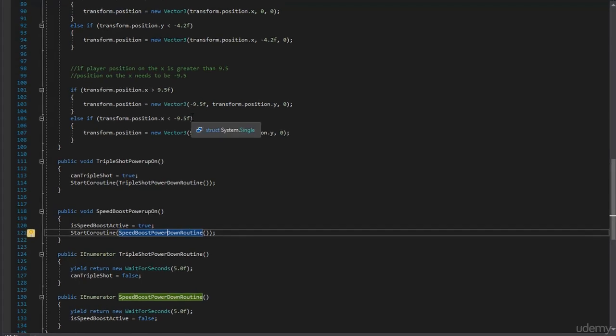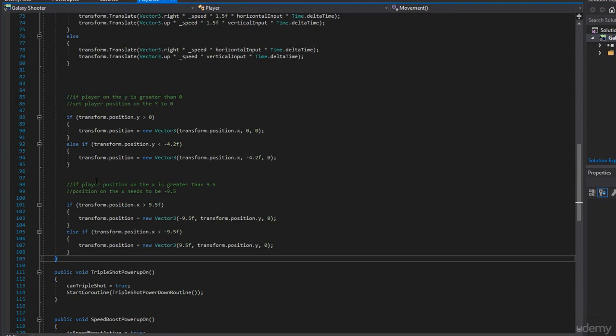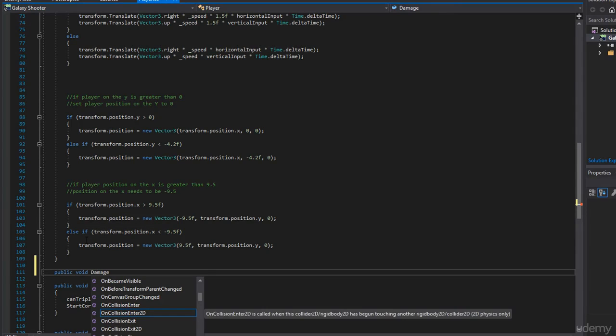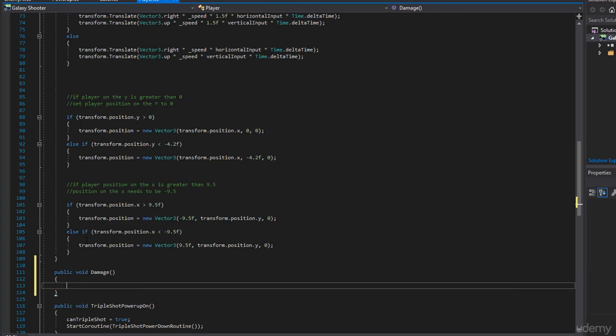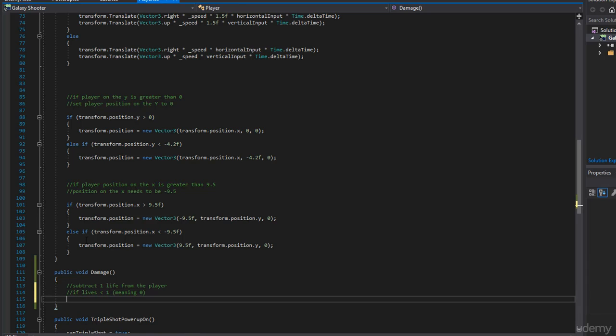Hop over to the player, and here we're going to create a method to handle our damage. We can put it right under movement here. We'll create a public void Damage method. Every time this gets called, the logic is to subtract 1 life from the player, and then if lives is less than 1, meaning 0, that means we have no lives, so destroy this object, which is the player.